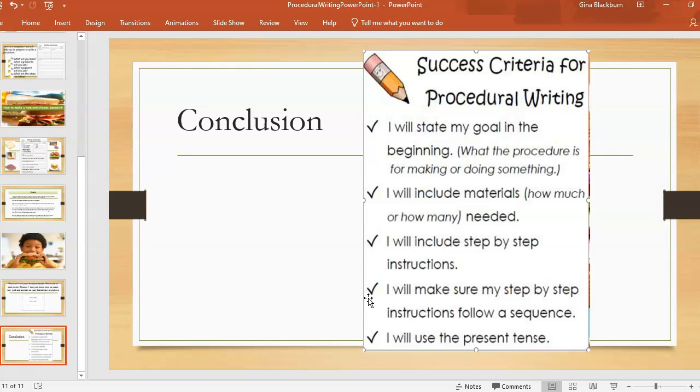All right, good luck with your drafts. I will be anxious to read them, and if you have any questions, please reach out to your teachers.